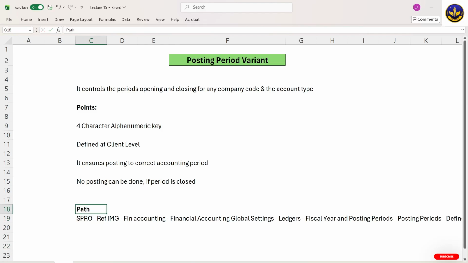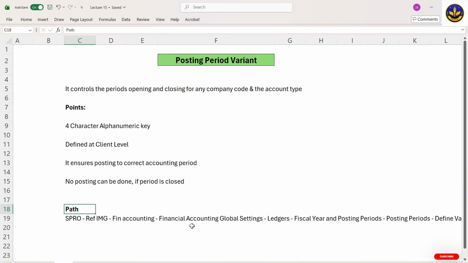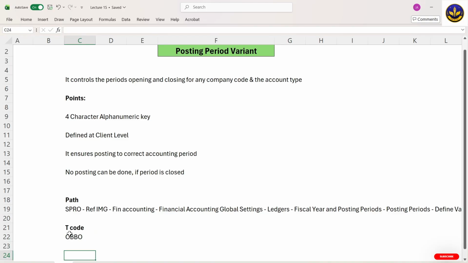Now, apart from this, we have the T code. As I already told you, the T code is, let me mention here. So the T code to define the posting period variant is OBBO. You can simply say OBBO.